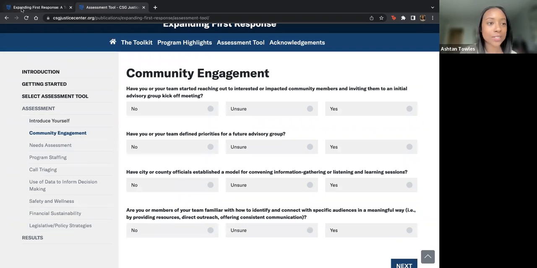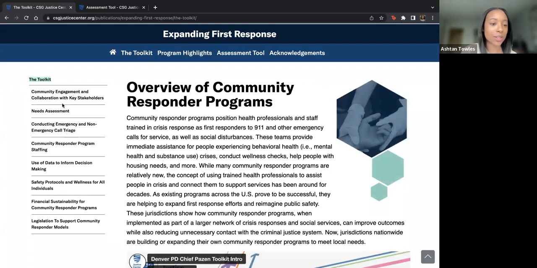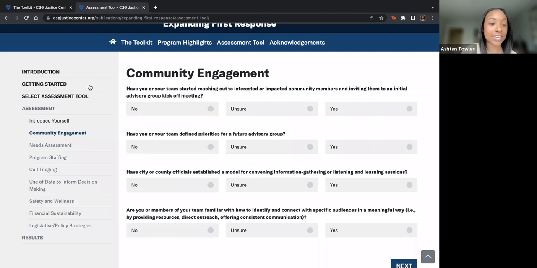So as we talked about earlier, the toolkit is designed in the following sections, with community engagement and staffing. And that's how the tool is organized too. So first, we will start with community engagement. The kinds of questions that we have here in community engagement are dealing with, have you reached out to people that you're interested in having in your advisory group? And that can be people who have lived experience with arrest and incarceration at the intersection of mental health and substance use. It can be locally elected officials, or it could be government staff that are specifically in charge of overseeing a community responder program.